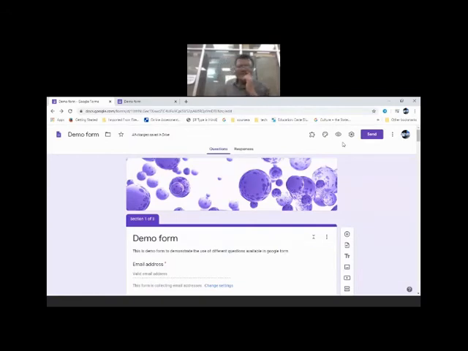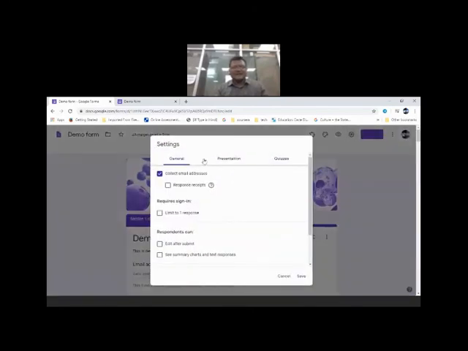When I require email, normally if I have to respond to my responders or to my students or to my candidate, in that case I need the email addresses of the students. So just click on this collect email address, limit to one response. Suppose one test is there.